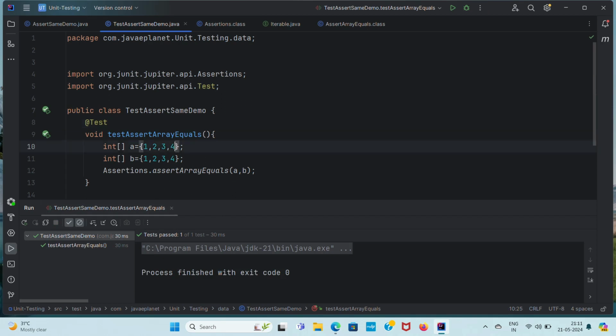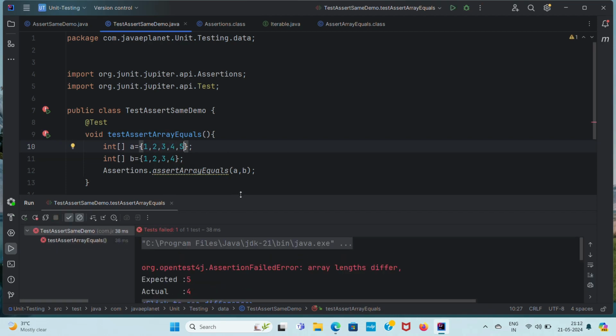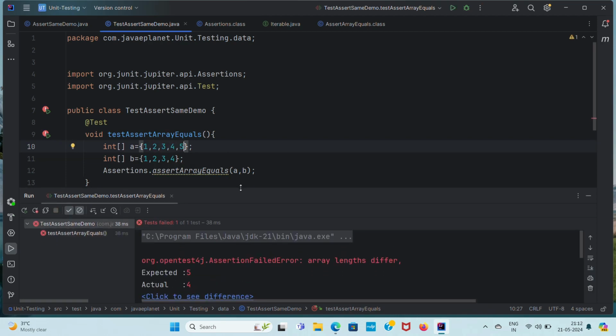Let's say for example here I have taken 5 in the array A. Run it. The test has been failed and it is saying that expected is 5 but the actual value is 4. That's why the test has been failed.